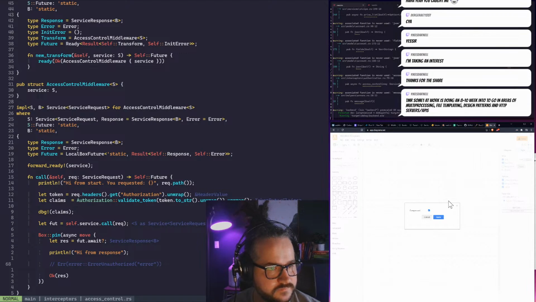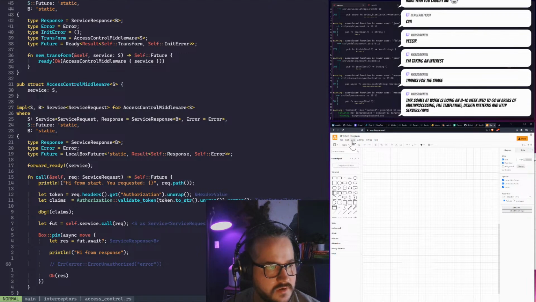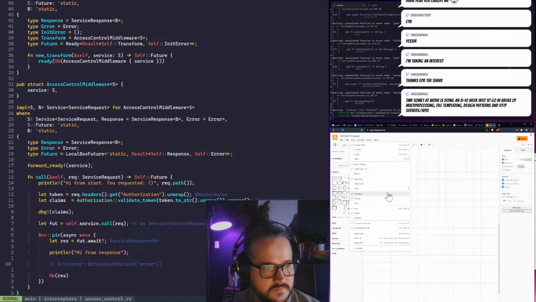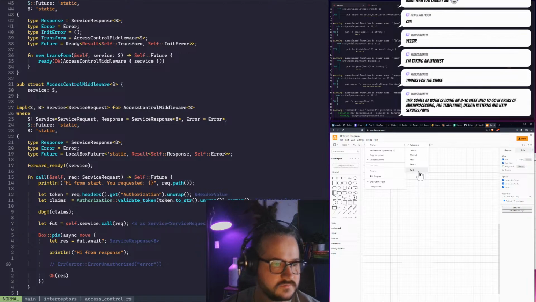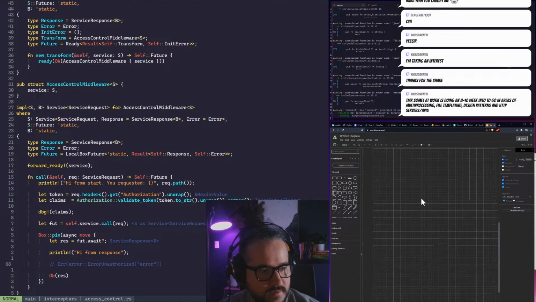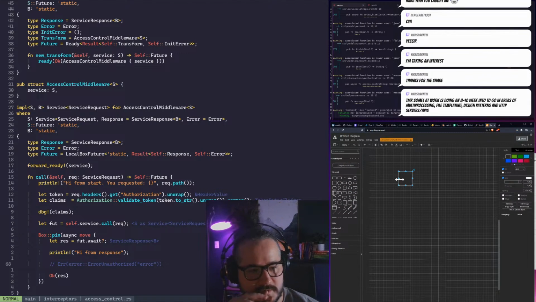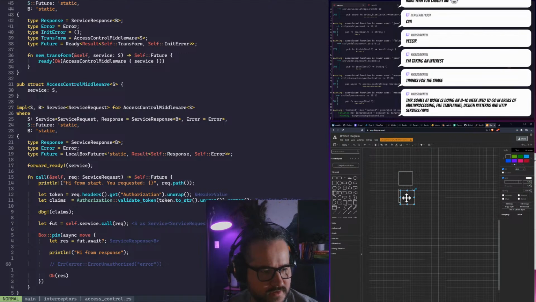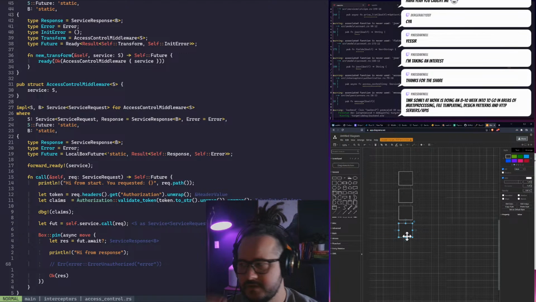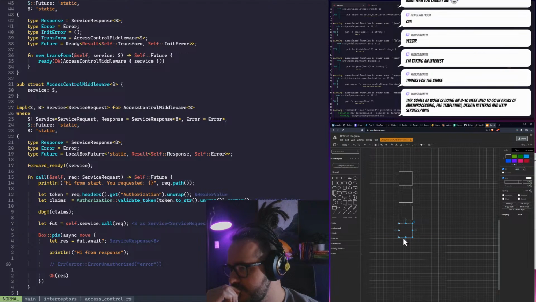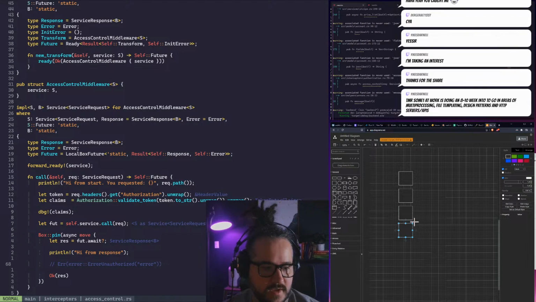Properties, no. All extras, themes, dark. All right, there we go. So we have the request, we have our auth layer, we have our access control, we have our service.